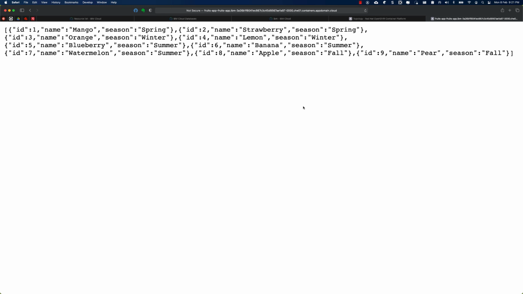That's pretty much it. You've now seen how to make a Red Hat OpenShift, managed and deployed on a public cloud, able to talk to native services of the cloud, such as a database.